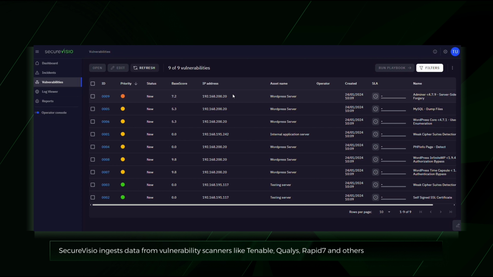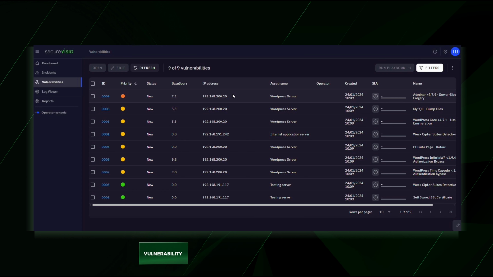Once vulnerability data is imported, SecureVisio immediately enriches and correlates it, creating traceable relationships like vulnerability, asset, business service. This allows you to understand the business impact of each vulnerability, prioritize remediation based on process criticality, assign owners and SLA targets for resolution, and decide whether to accept, mitigate, or escalate risk, all within the platform.